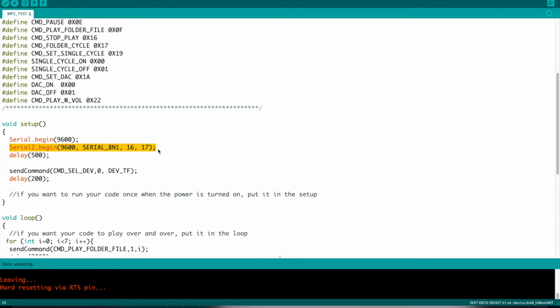But serial2.begin is where we're going to define the pins that are connecting to this YX5300 module. And you can see here there's several arguments required. It doesn't really matter what you call it. I called it serial2 to make it simple because I'm also using the hardware serial2 on the ESP32. But you're just going to define the baud rate, 9600. You're going to put in the type of bytes that are being sent. Serial underscore 8 and 1 is the correct one.